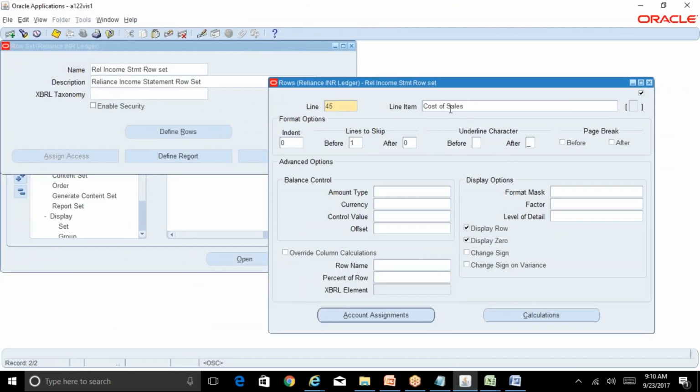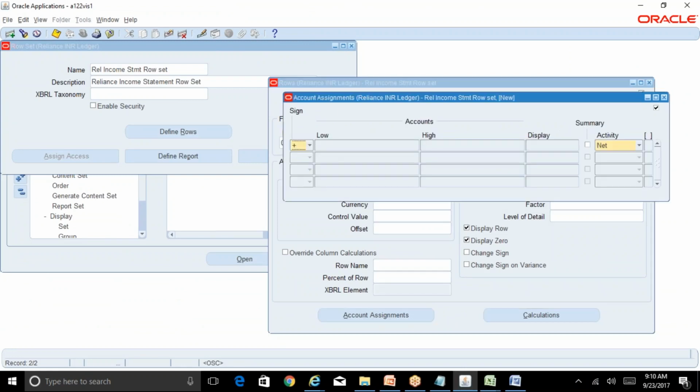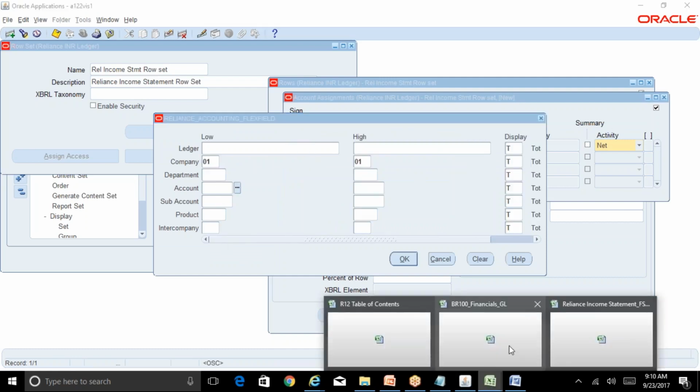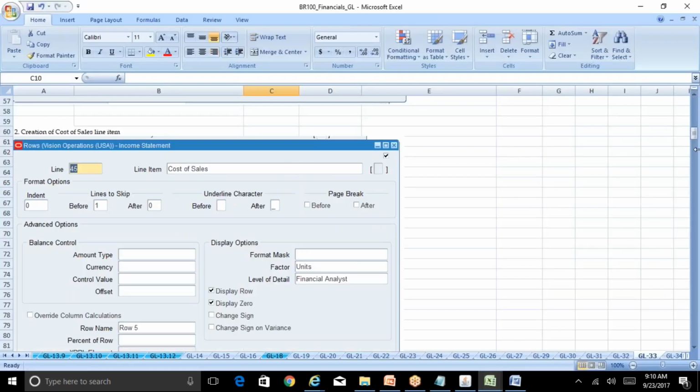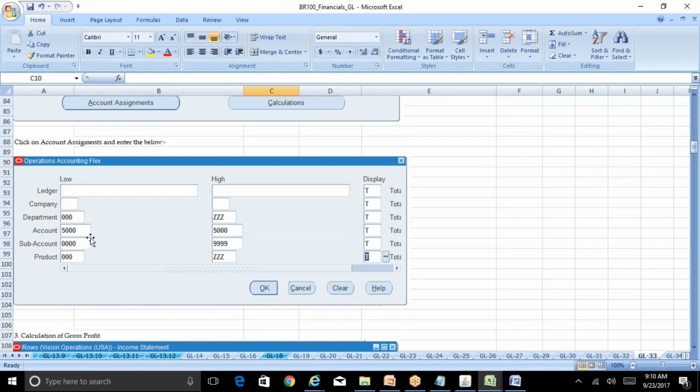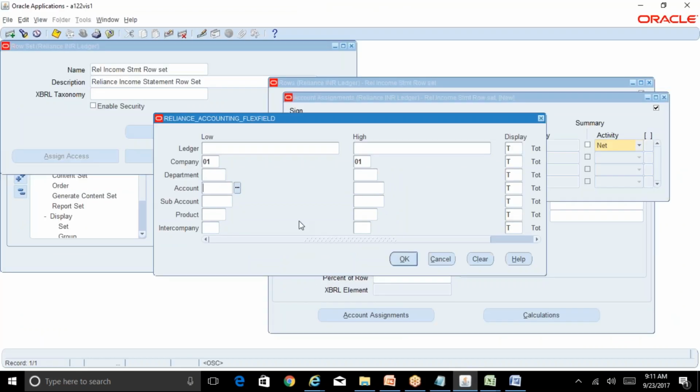Okay, now again here we have mentioned cost of sales, we have checked these two check boxes and mentioned these things, but we still did not mention the actual account assignments which form part of this cost of sales. So now click on account assignments. So what are the accounts? Again I want to use it only for company 01 and accounts. As far as the cost of sales is concerned, 5000 is the parent which forms all the cost of sales expenses. So I am using a parent of 5000.